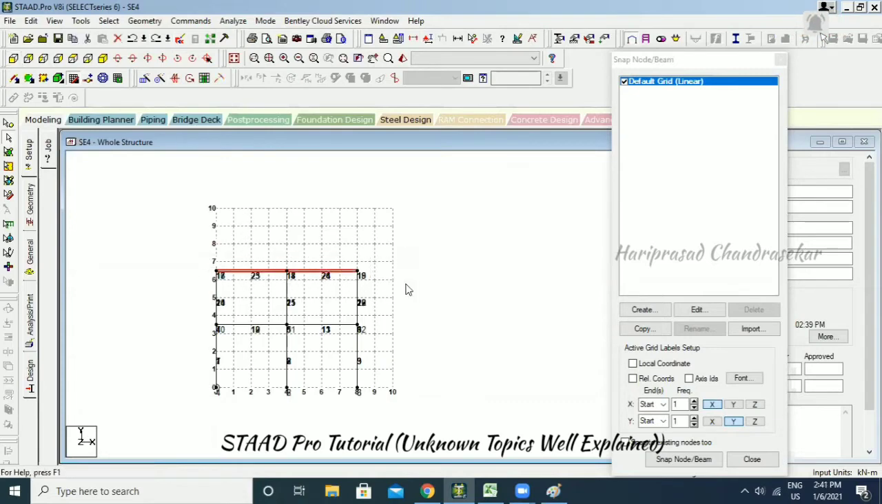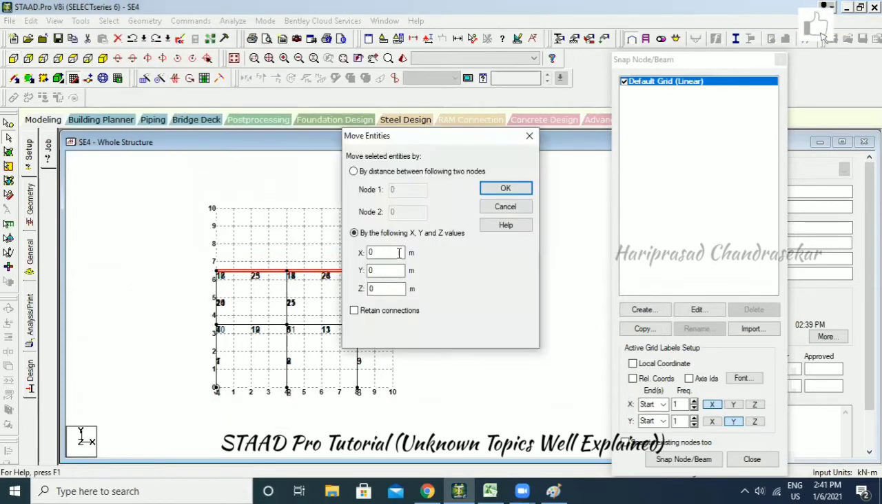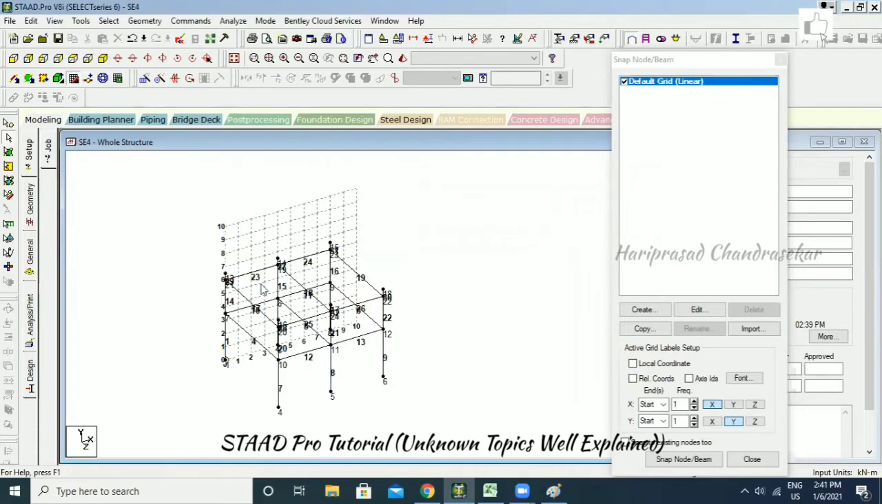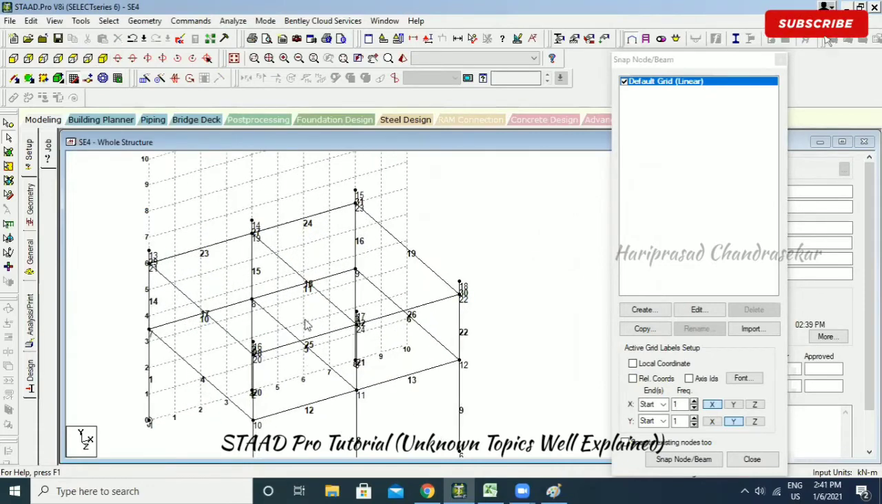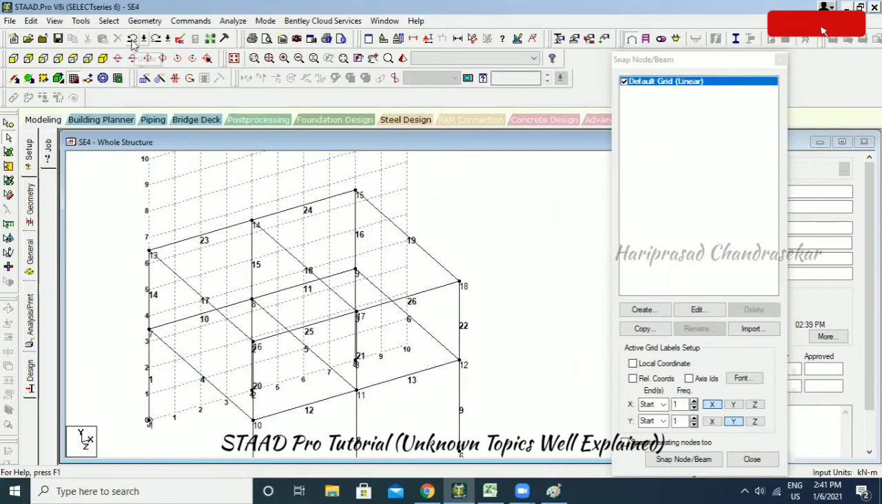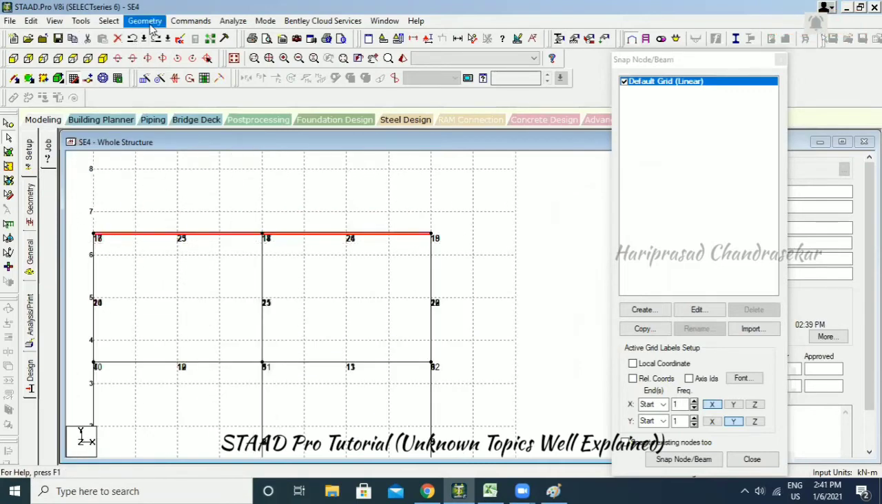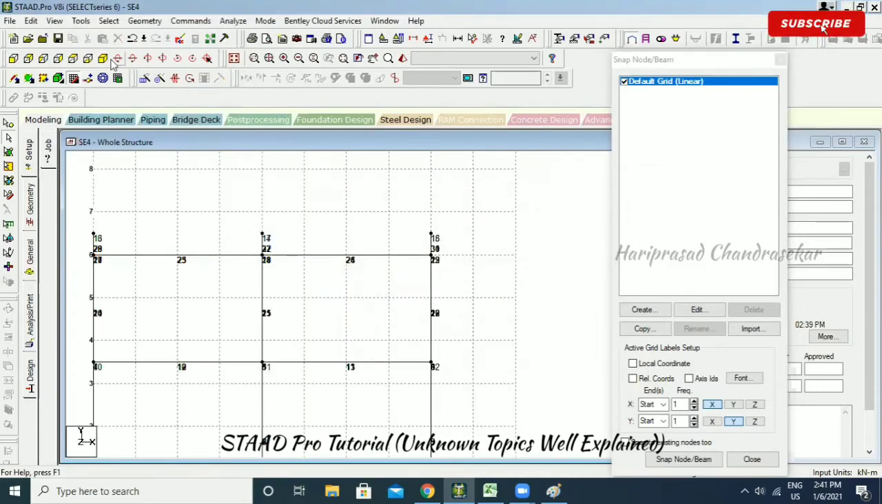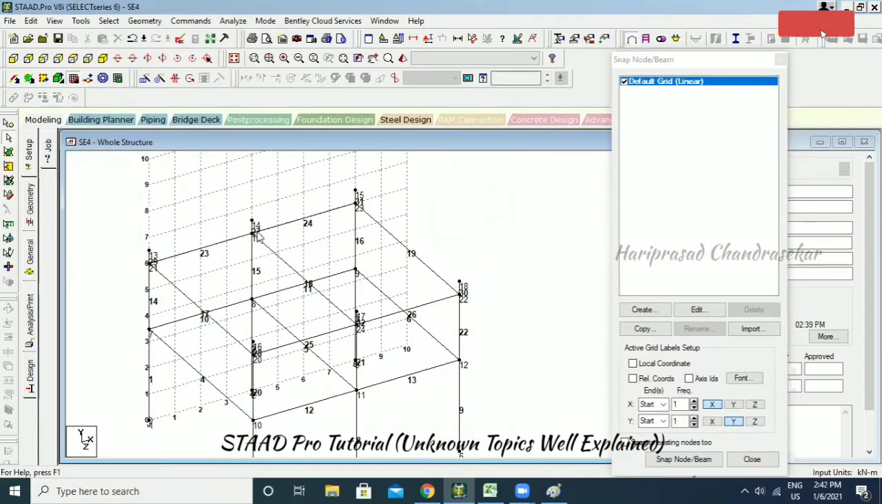And we will try that again. This one you selected, geometry, move, joint. I'm just going to put a Y value of -0.5. Again, I'm going to put OK. And it asks if we want those members to be split at those nodes. I'm putting no, and it is coming the same. I will put yes. Now we got the same. Minus 0.5, click OK, and I'm putting no. See, now also we got the same. I think in this command, if you're putting yes only, it will split.